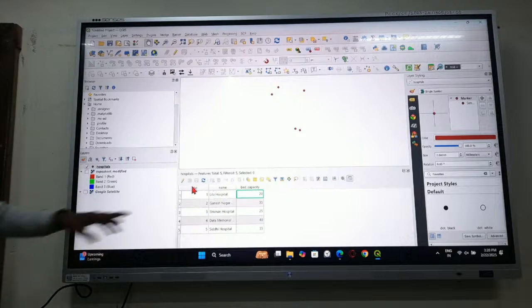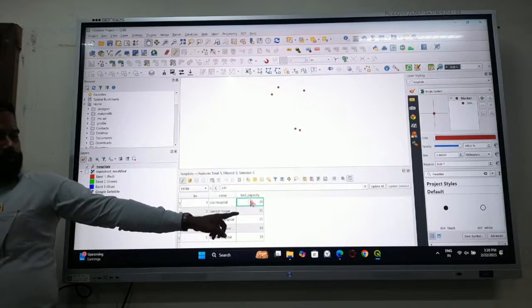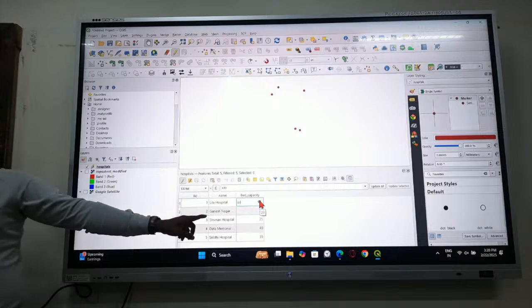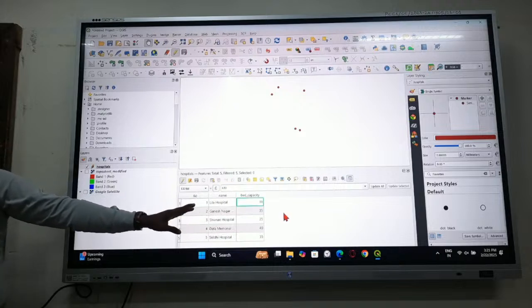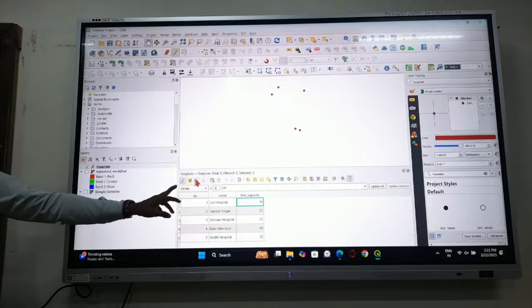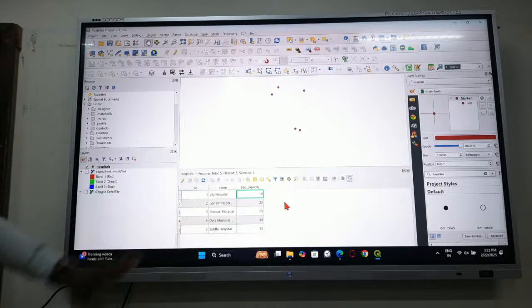Okay, so now again we'll go into toggle editing mode, change the number to 10, right? Now enter. Save layer edits is also available here in the attribute table. So save layer edits, go out of toggle editing mode. So you see it has retained. Okay, so this is how you can modify the attribute data.